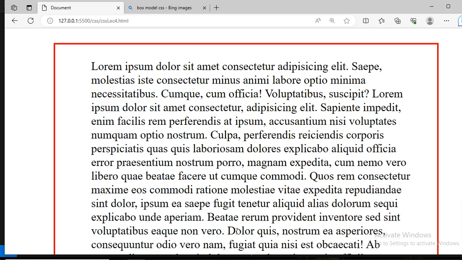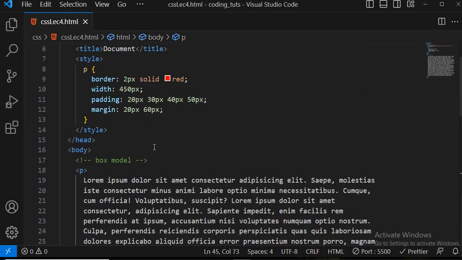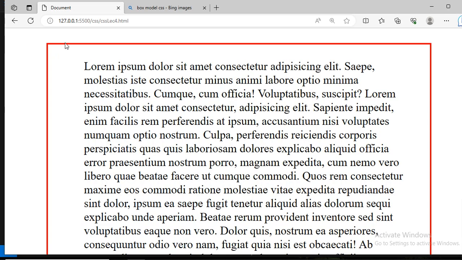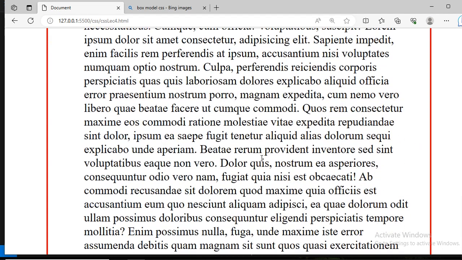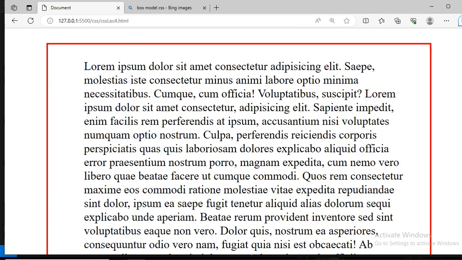The same thing you can apply in margin also. If I copy this and paste it in margin, and save, the same thing will be applied. You can see 20 here, 50 here, 40 here, and from the bottom 40. So this is how you can control your margin and padding.